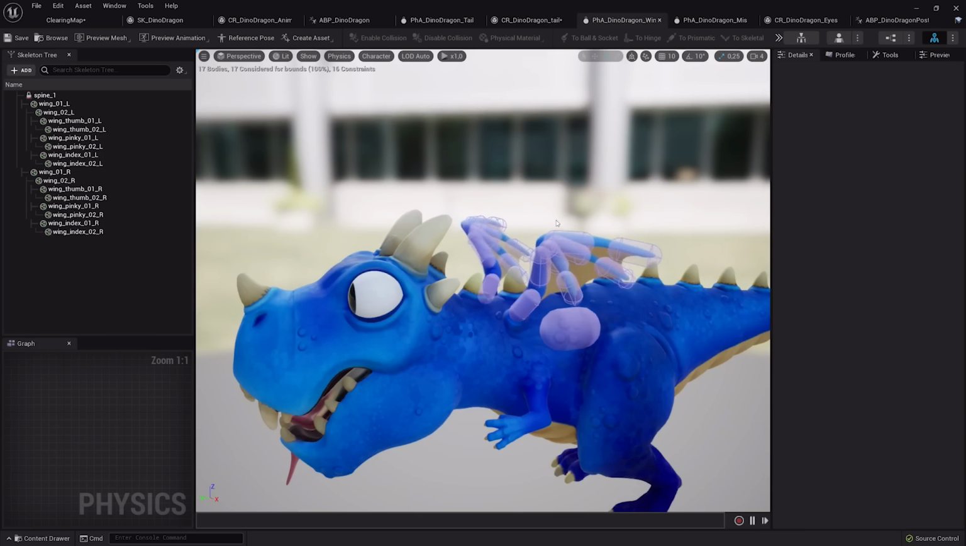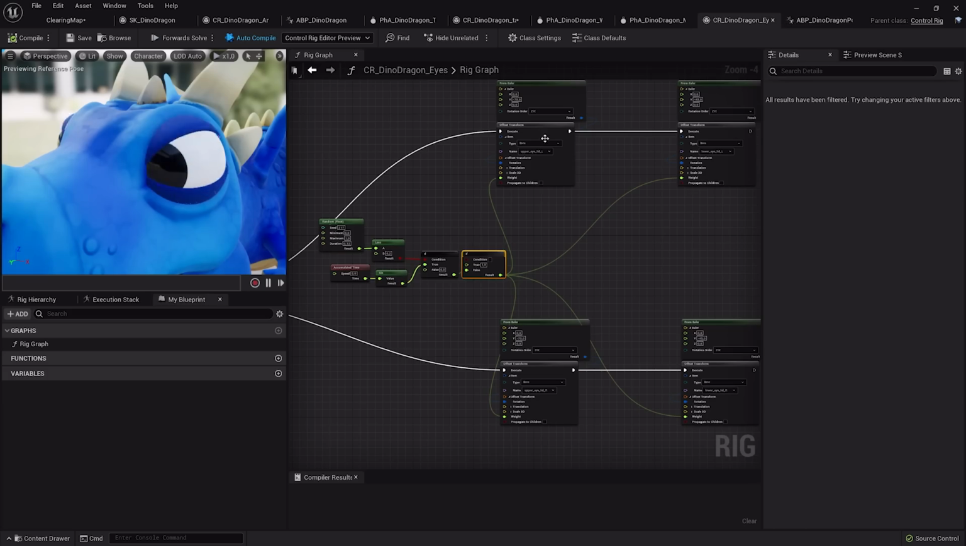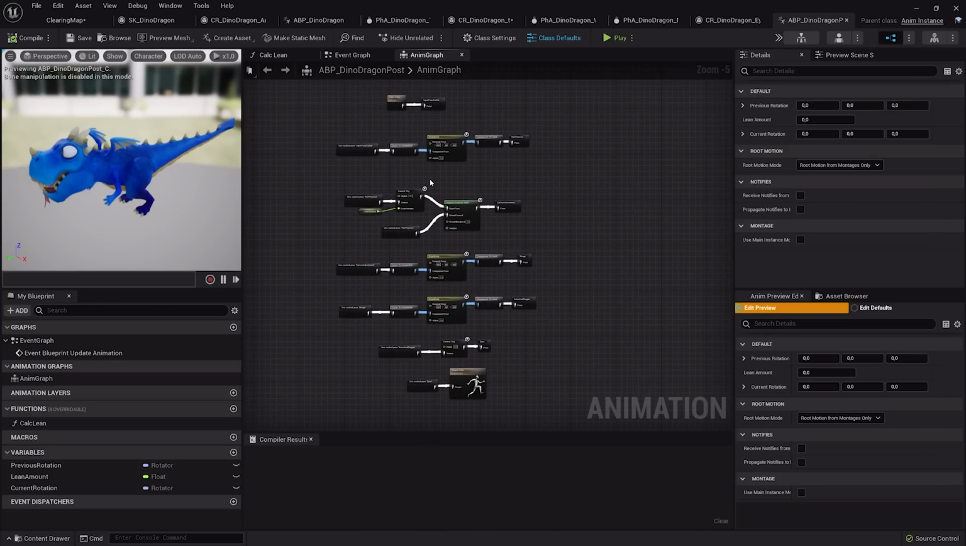Then we will have some floppy wings, again done with physics, and a third physics asset for the tongue and for a little bit of resisting hands. And then for the big eyes, we have some control rig that does some random eye blinking and eye movement. And in the end, we will have a post-process animation blueprint where we mix this all together.